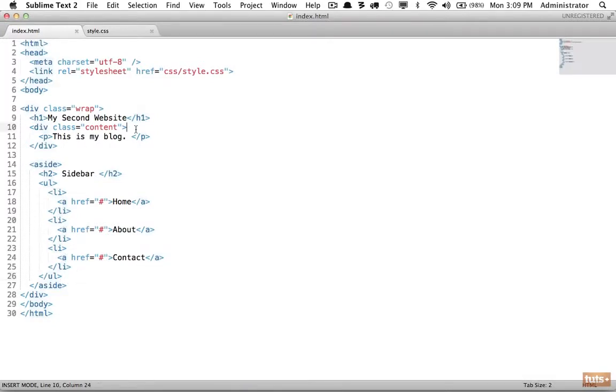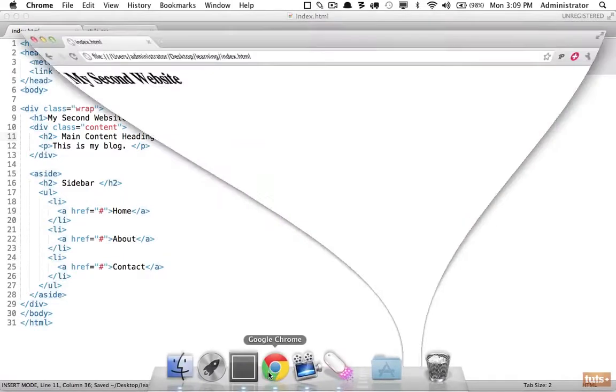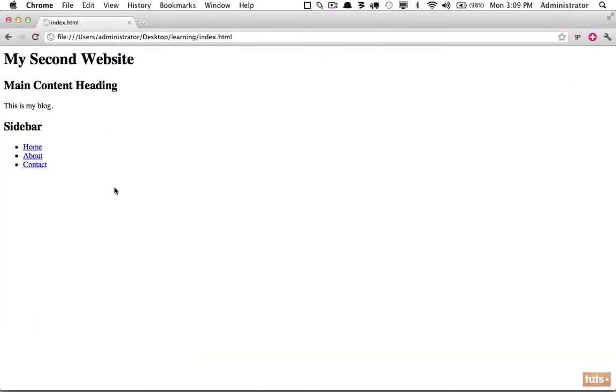And also within our content section, maybe I'll say main content heading. Just some gibberish so that we have something to work with. This is a fine website. So now I'm going to come back and reload the page, and here we have it.